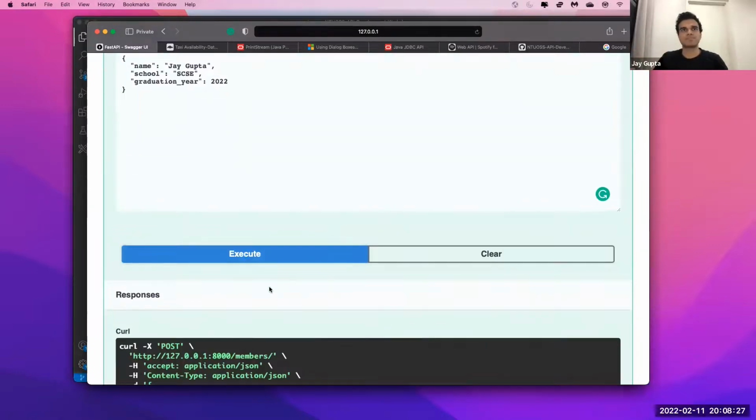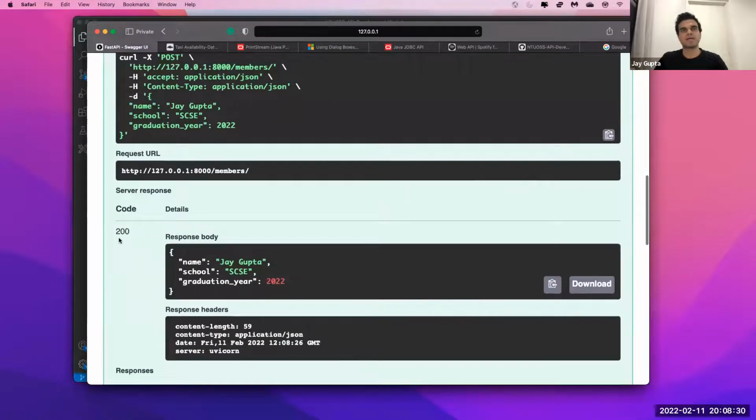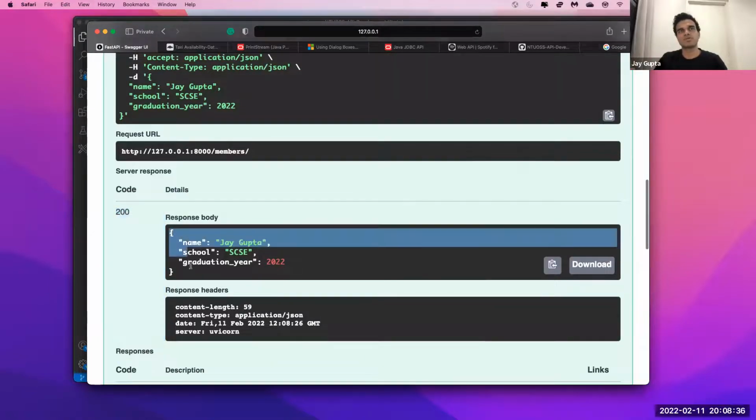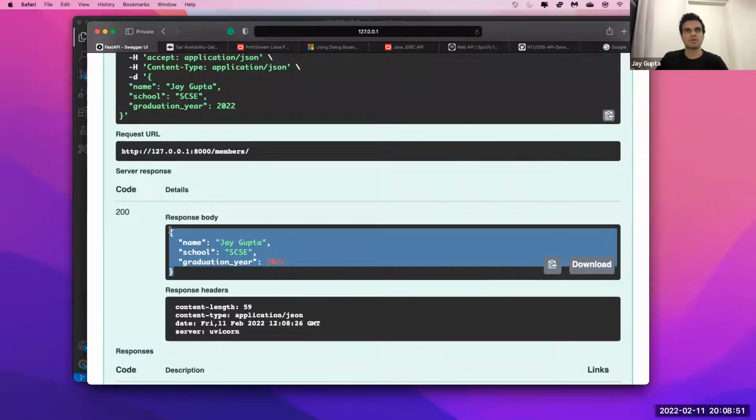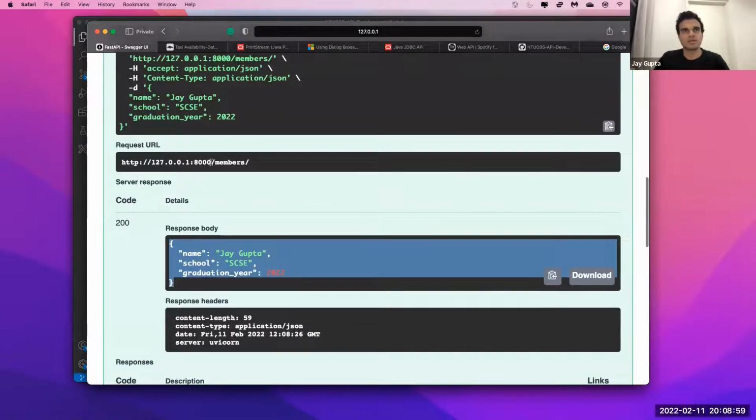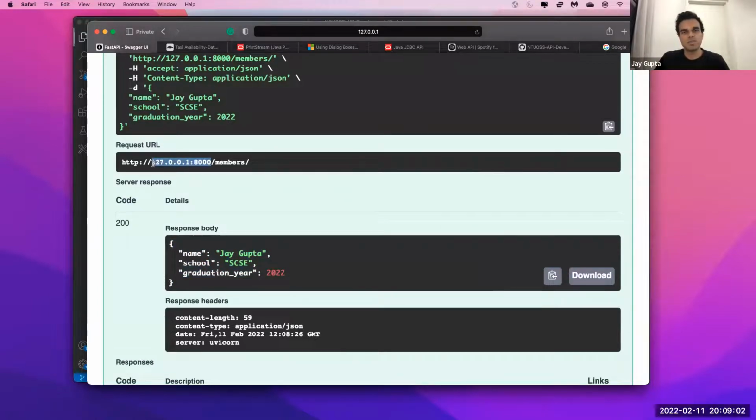I click on Execute. Once I click on Execute, I get a status code of 200. That means everything's okay. And then I get a response body, which is the same data that I submitted. Here I could have it as simply a status which says data successfully submitted. I can have that as well, but for now I'm just having the same data that I submitted sent back to me, so that it confirms that I submitted the data correctly. You can say the request URL is the IP where we have deployed the application, /members. So /members is the endpoint that we're trying to use.